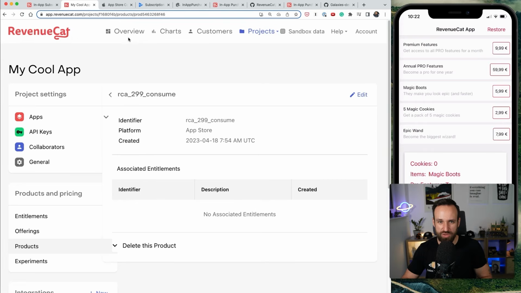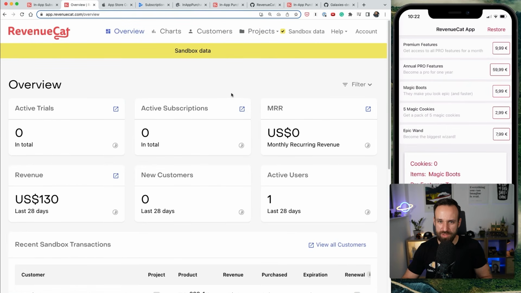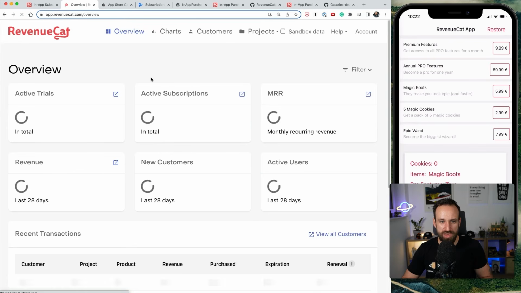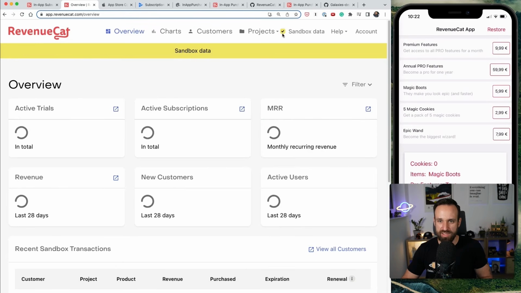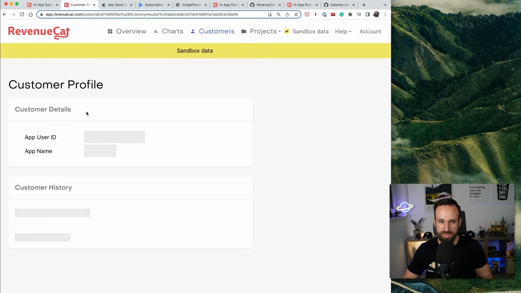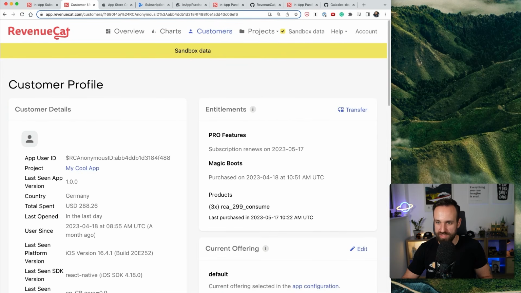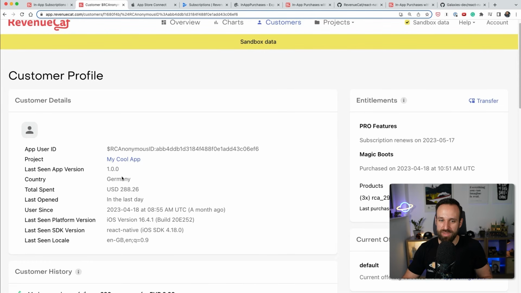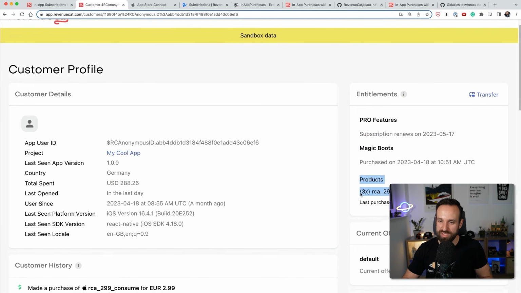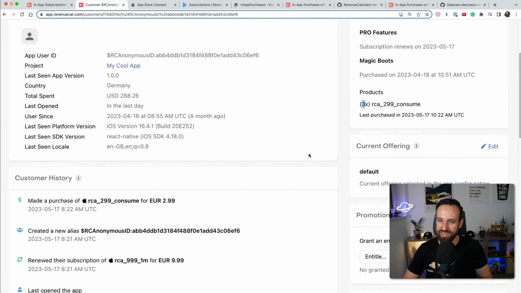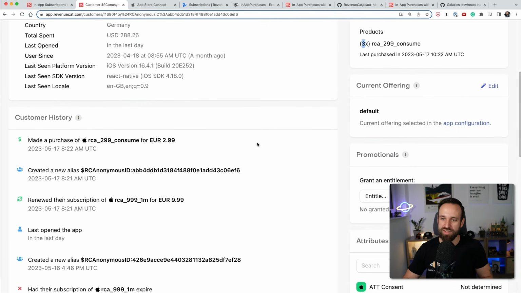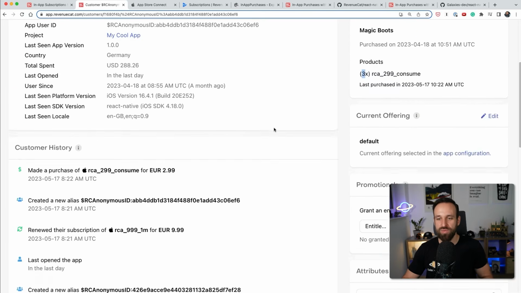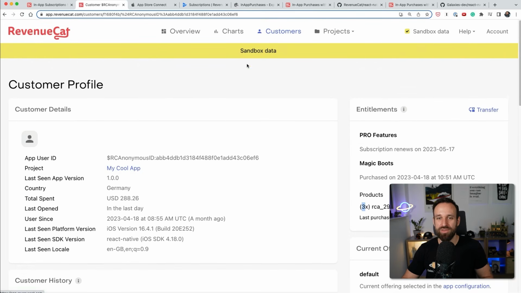And we can actually now check out my project. So I'm using sandbox data. Let's try if I refresh this and click sandbox data. Yes, I see a customer a minute ago. Thanks for my device disappearing. Well, it gives us more space for this. So here are the entitlements of this customer using the app, using the version, total amount spent, pro features, magic boots, and products. Oh, 3 times actually that I got this. Here we got the current offerings that I could also now change. So we got tons of more information here in RevenueCat.